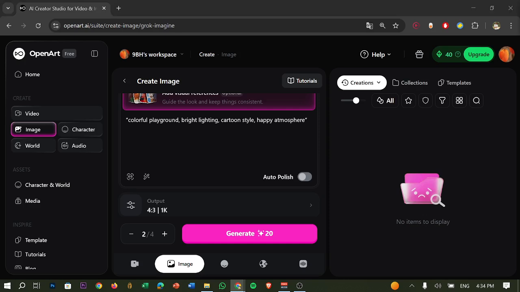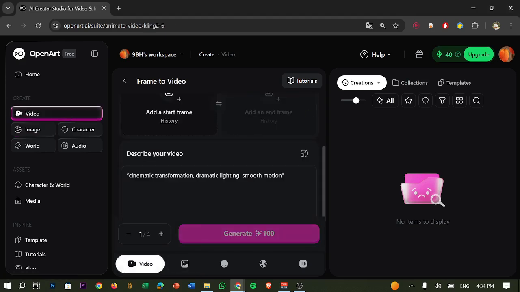Okay, generate short clips now. So use OpenArt video generator prompts like, for example, cute character waving, simple animation, bright colors, happy mood. Okay, so keep clips from 2 to 4 seconds, because of short attention spans.